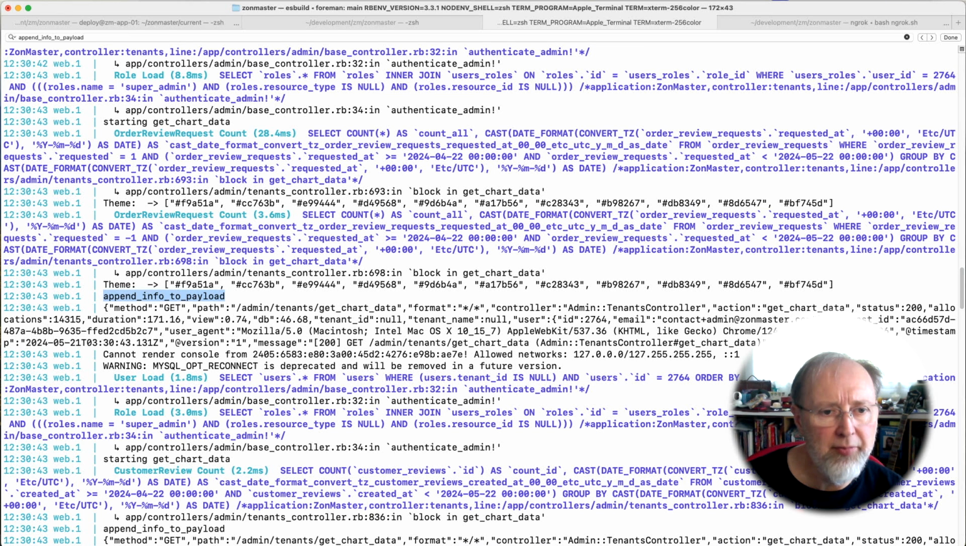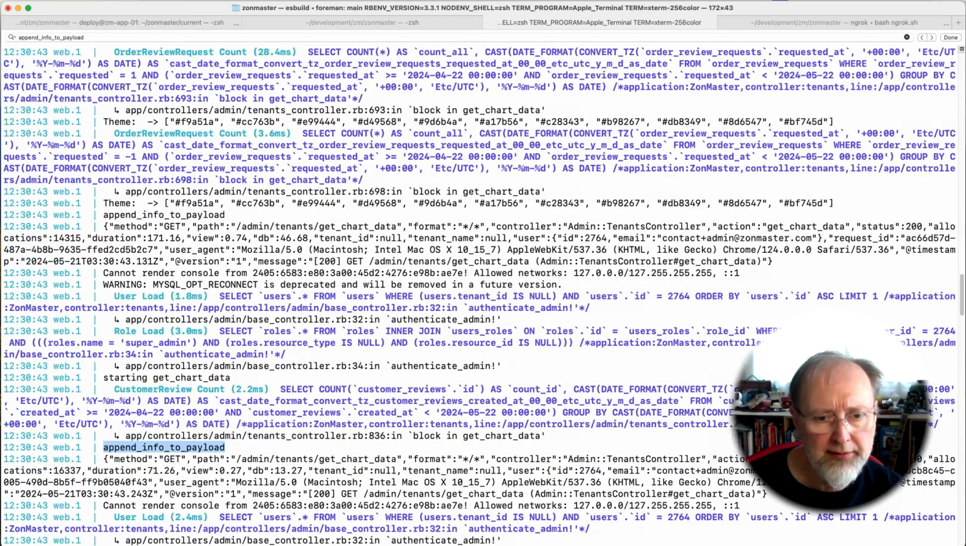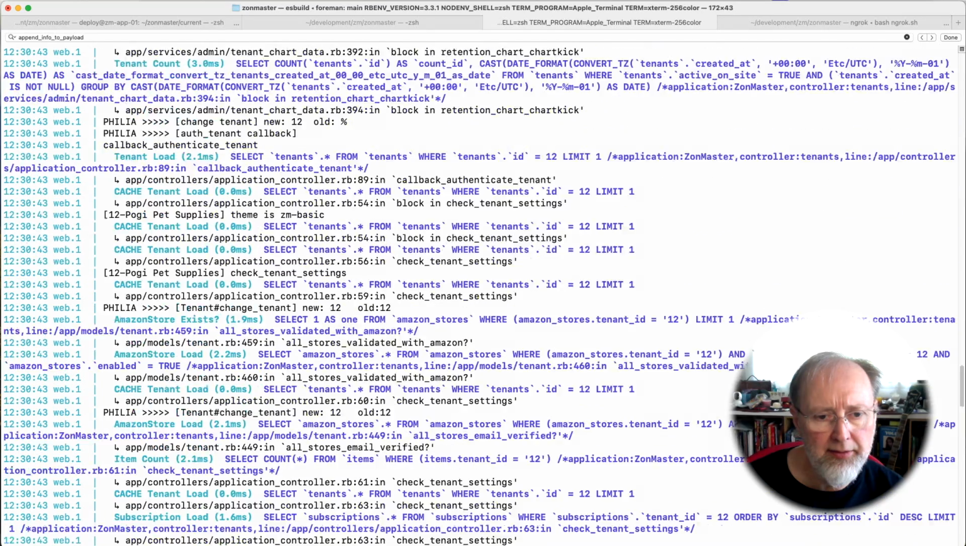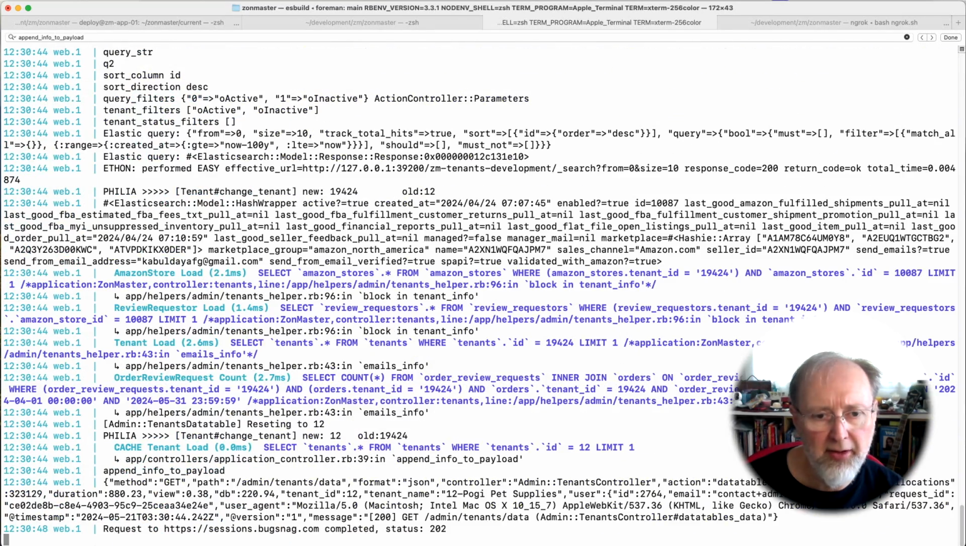This is the one from pulling the data in a format. Get chart data. And see, it has no tenant, so it's not being set, but we still have the user ID because I was logged in. So I think we've got already a lot more data here.